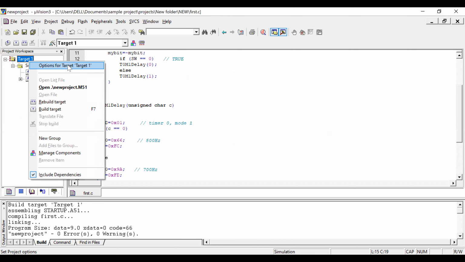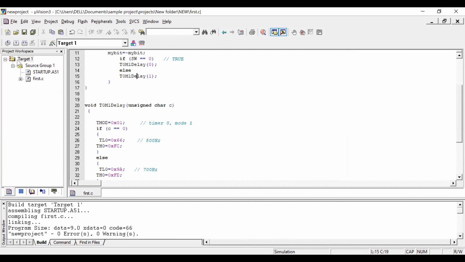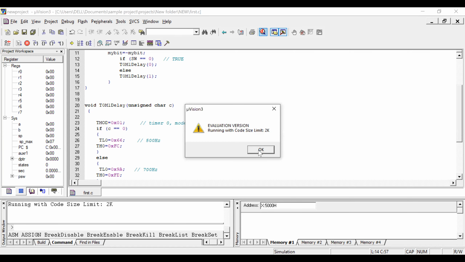So go to target. Click on the option. So here it should be 11.0592 megahertz. This you should select by default. Click on OK. Now you build. That is, we are assigning the crystal oscillator frequency for your controller. That is 11.0592 megahertz. Now I'm building. Now I'll start to debug the program.